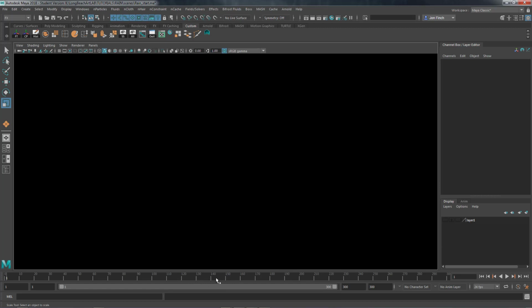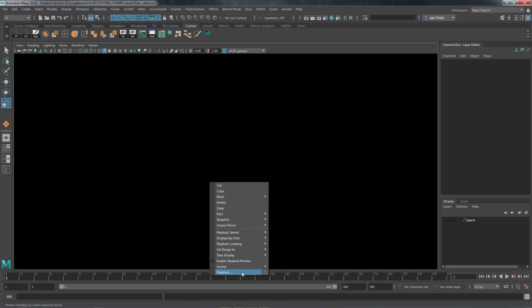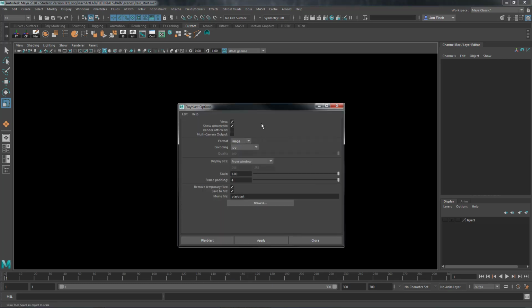So now if I place my mouse over the time slider and right click and hold and go to the option box for play blast. Usually people render out movies, but we're going to actually render out static images of our animation. So I'm going to change the format to image. My encoding, I'm just going to do a simple JPEG. Display size, this is where I'm going to select my render settings rather than my window settings. The scale, I'm going to make sure that's at 1. And the padding, I'm just going to leave at 4.